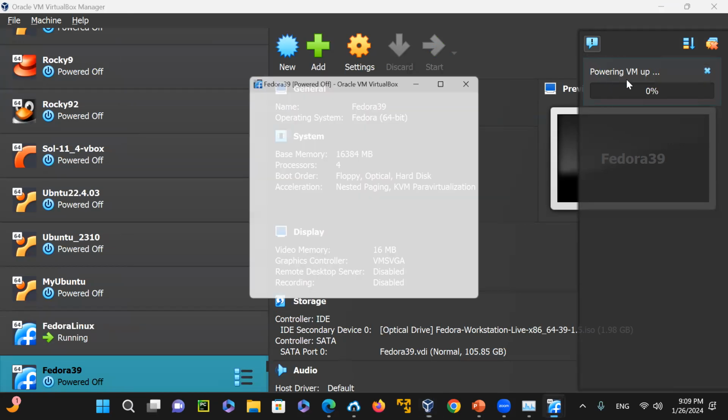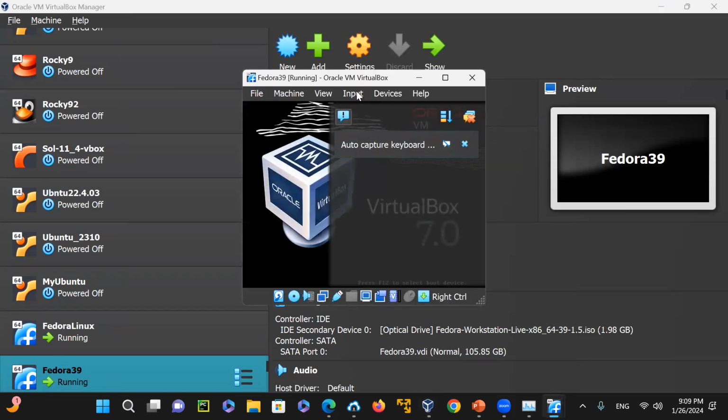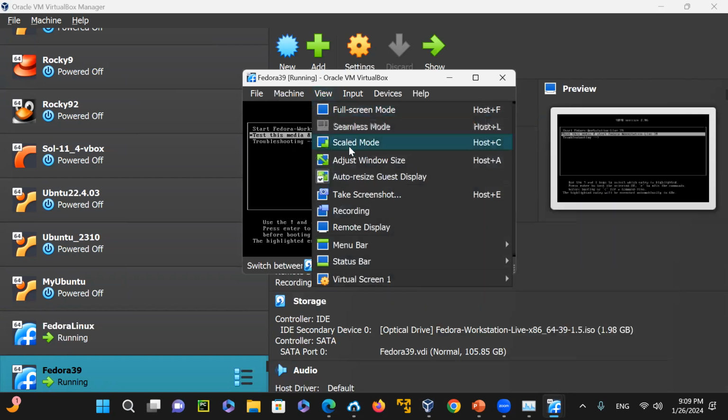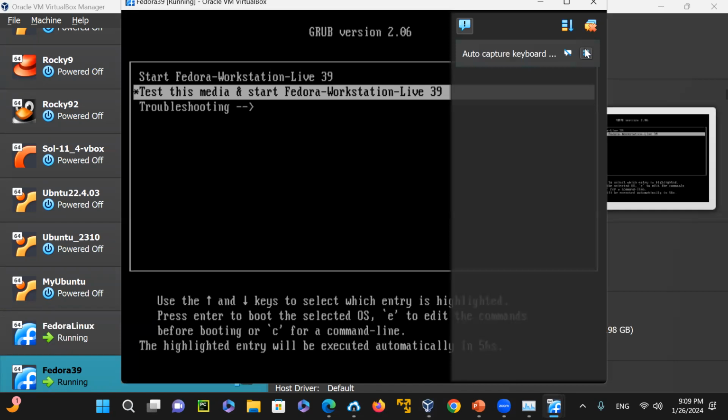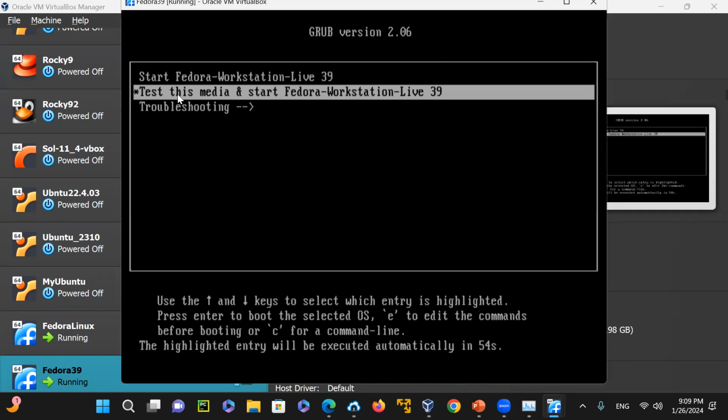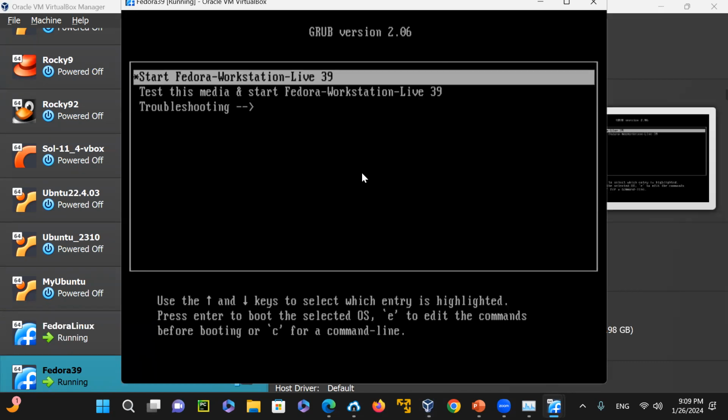So it says powering virtual machine. And then what I want to do here under view, I want to just use scale mode so you can see it better. And notice that here they have a test this media. I don't want to test the media. I know that ISO image I downloaded, the checksum, everything is successful. So I'm gonna try the installation.